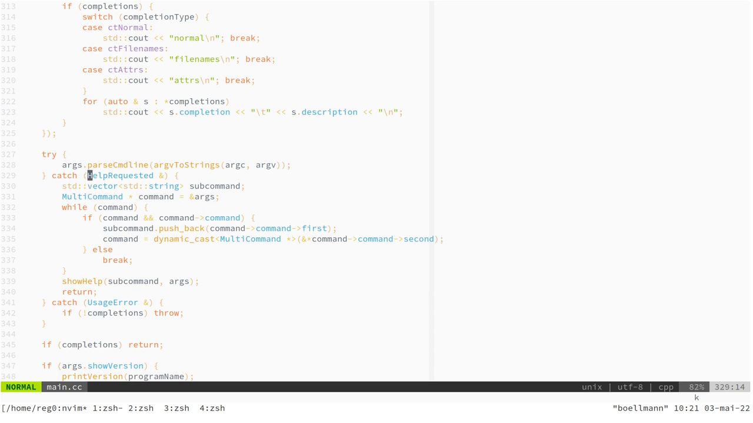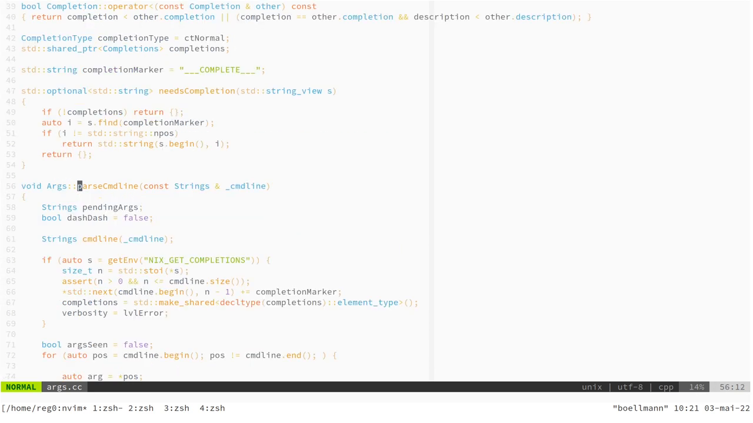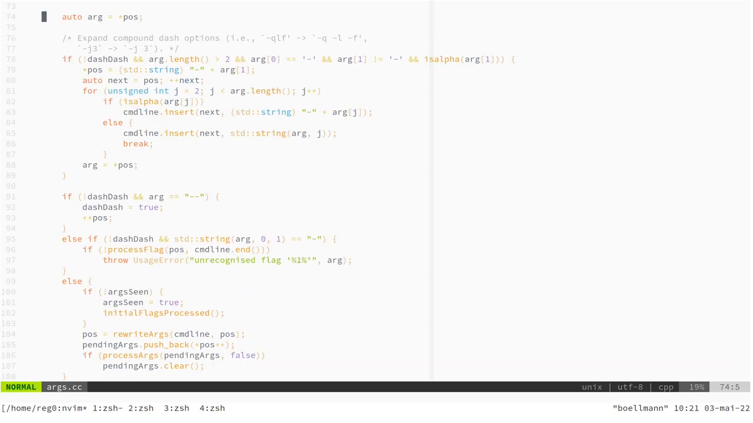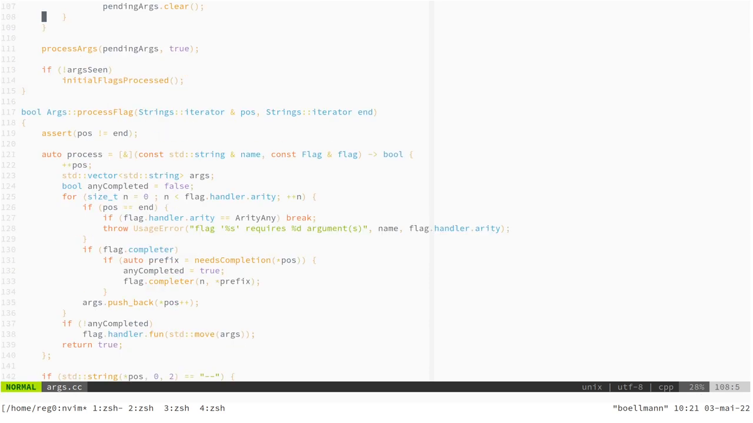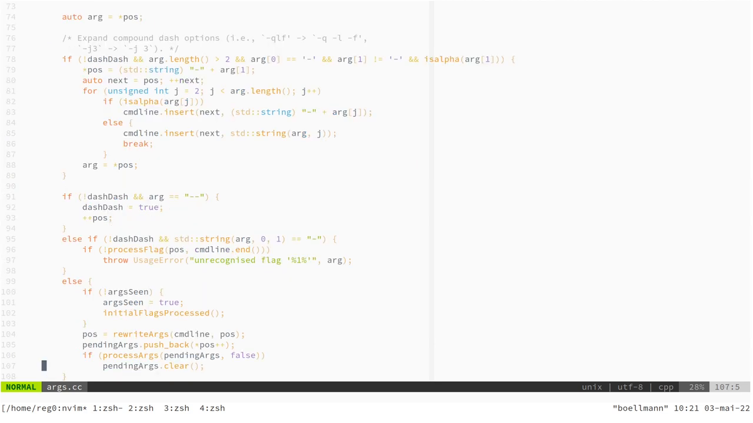So we can have a quick look at it. This command line, so ignoring the NIX_GET_COMPLETIONS bit, which is used, as its name indicates, for generating the completions. Okay, so that's not the bit I was interested in. That one is mostly a fairly standard command line parser. It parses options that start with a dash or with two dashes, like the common way of doing that.